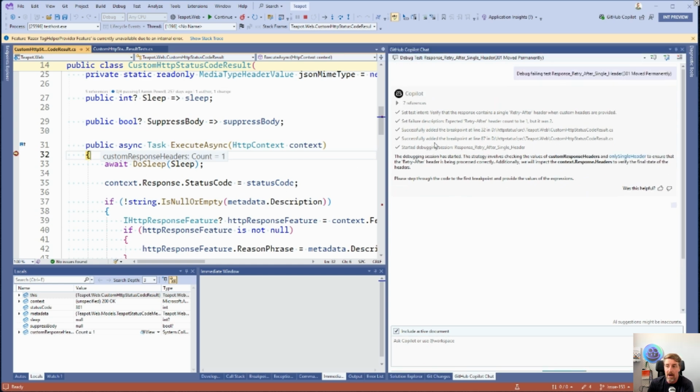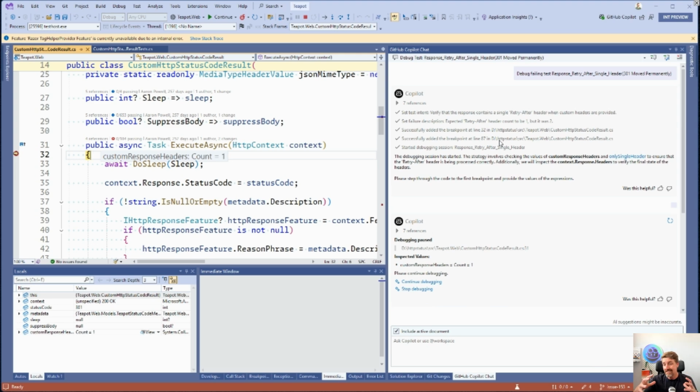It's telling us where it's added those breakpoints inside of this custom HTTP status code results on line 32 and 87. So it's analyzed the call stack of that test and then tried to figure out where it most likely should be putting breakpoints to determine what the issue might be. It might have actually already figured out what the issue is, and I can see that from the comment that has come back there.